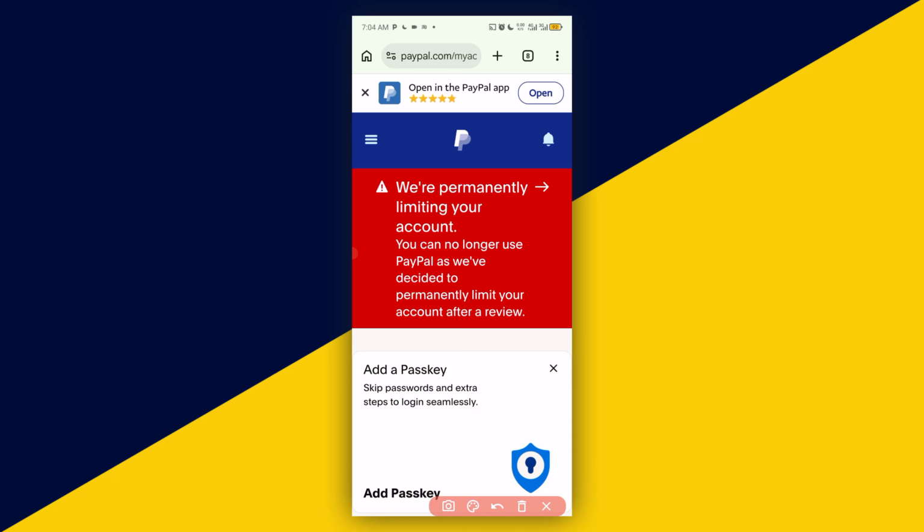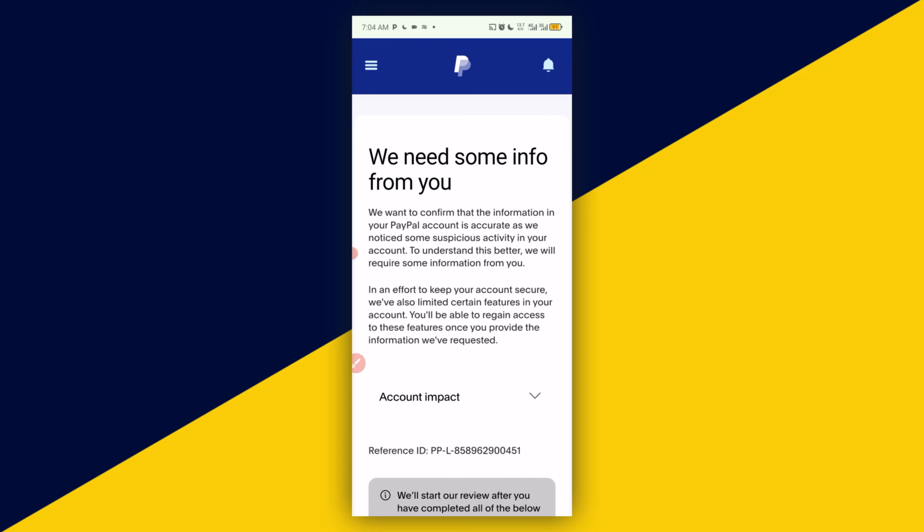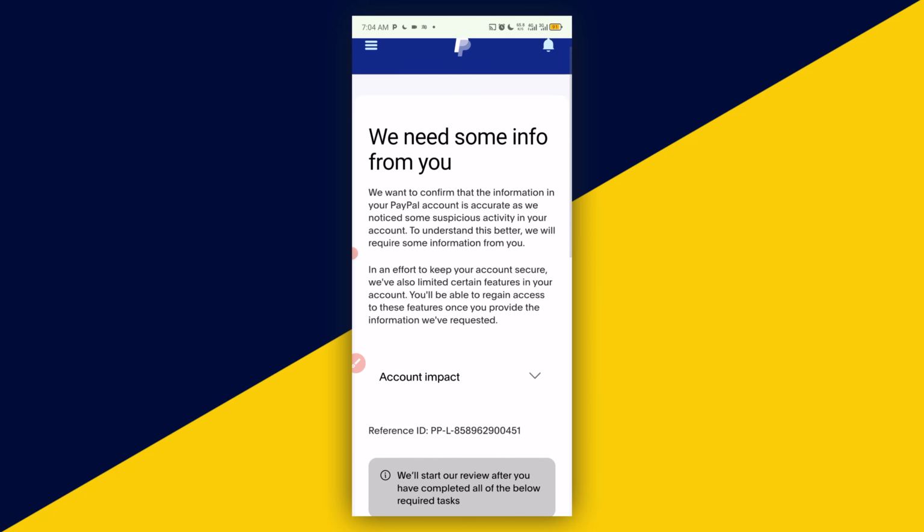You can no longer use PayPal as we have decided to permanently limit your account after review. So what you need to do right here is to go ahead and simply click on here to proceed to the detail. Then here you go. We need some info from you. We want to confirm that the information in your account is accurate, as we notice some suspicious activities in your account. To understand this better, we will require some information from you.